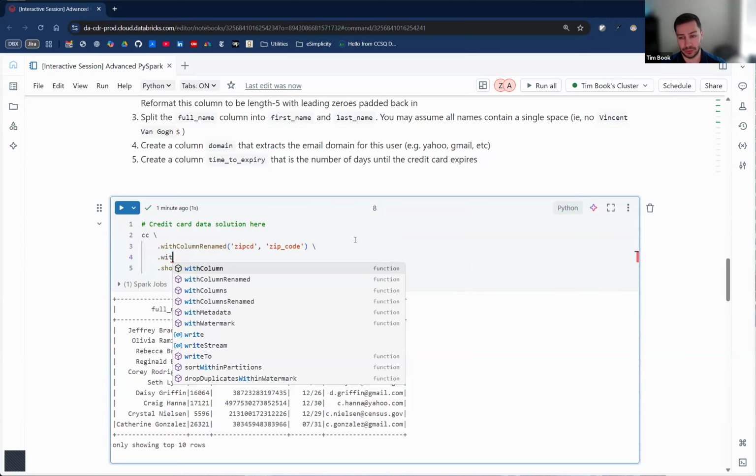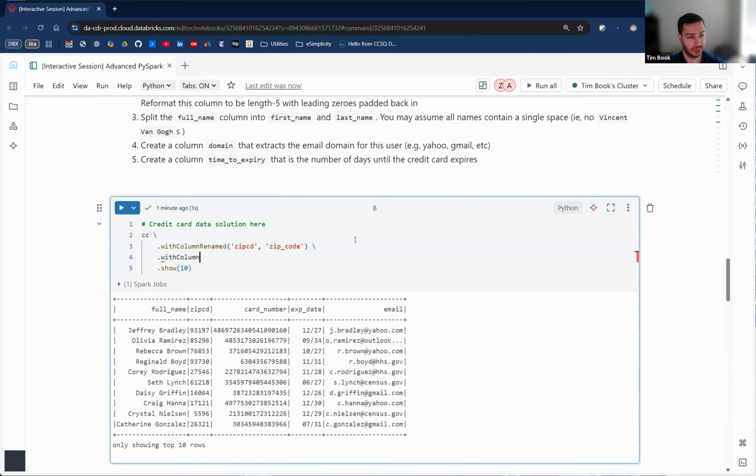And then I want to cast zip code to be the 0 padded version of itself. So zip code, and how are we going to do this? What I need to do first is cast the integer as a string. So I'm going to grab the column.